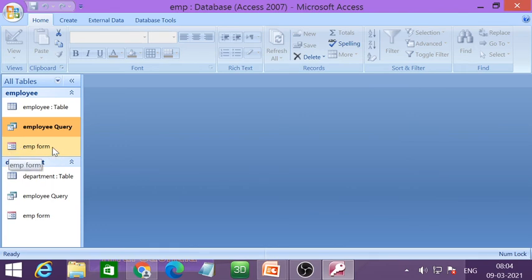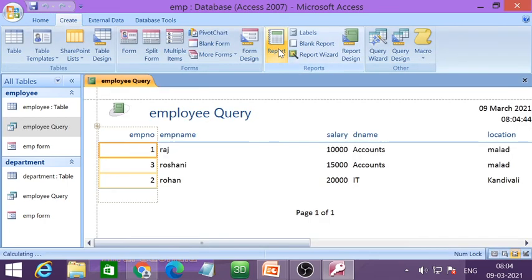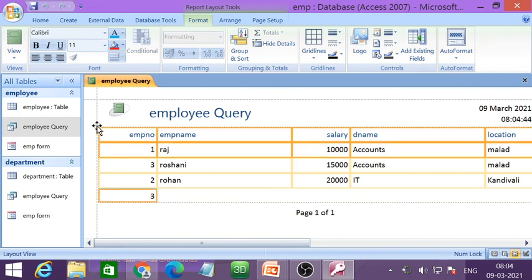Now students, we will create a report based on the employee query itself. Click on this employee query, create and report. See, the report is ready to present. Again we will give the same formatting. Same way we can apply formatting to the report also. Click on this small plus sign. So it will select all the fields and records.